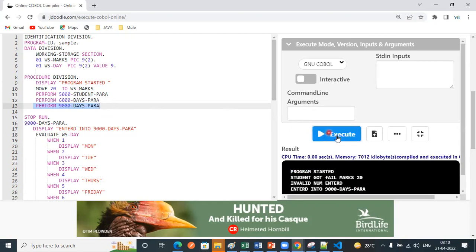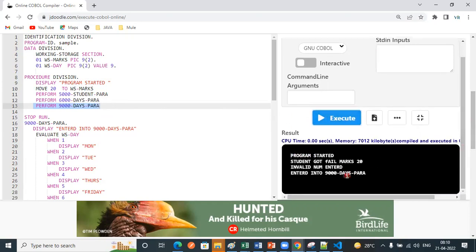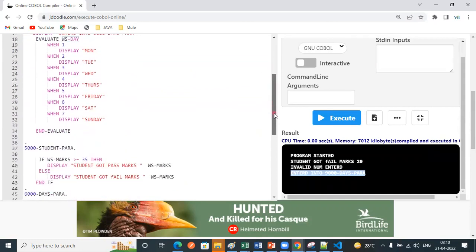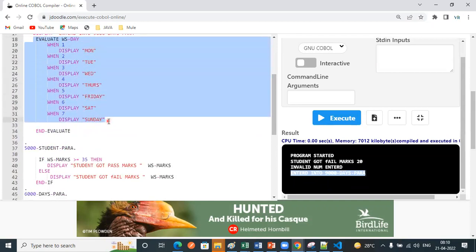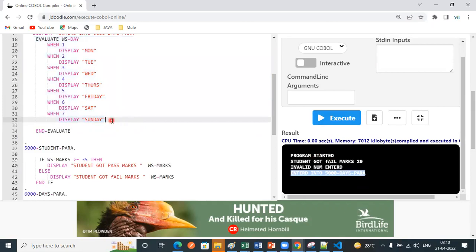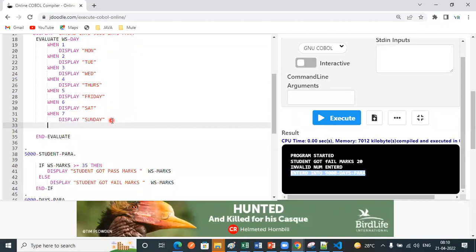Okay, try to execute this one. See here, it has now entered into the 9000 days paragraph. Okay, fine. What is the value of day? It's 9. It will evaluate the condition. There is no WHEN 9, and that is the reason nothing is getting displayed. If we don't write WHEN OTHER it will also work, but there are some error or exceptional cases, so that is the reason we write WHEN OTHER.